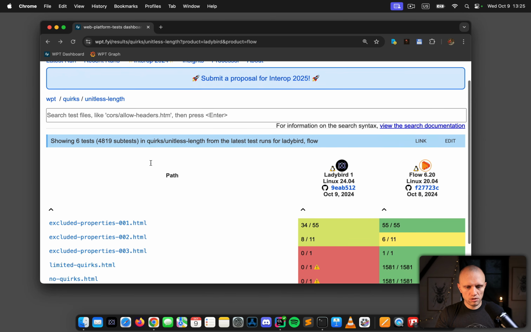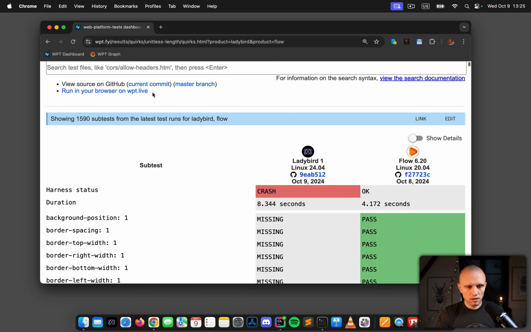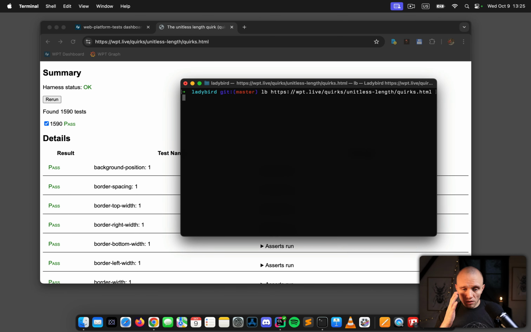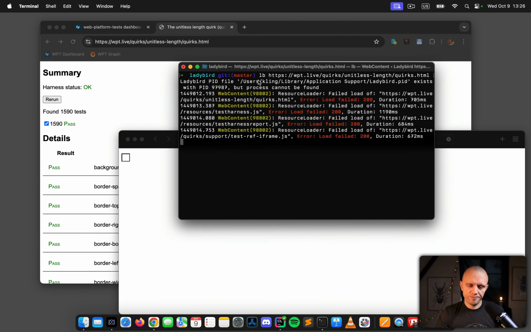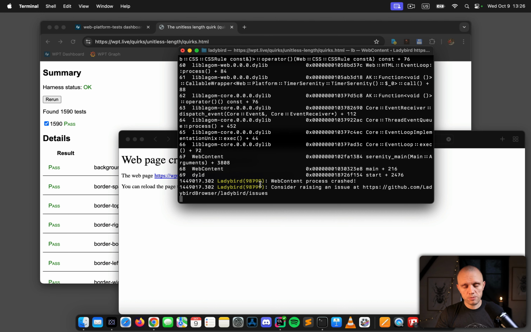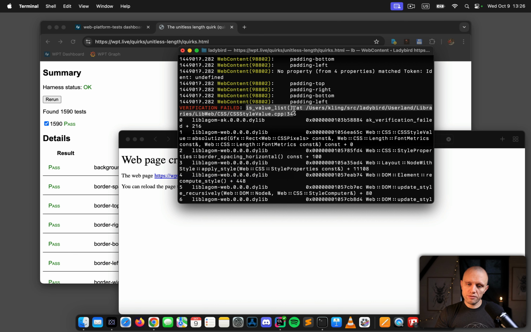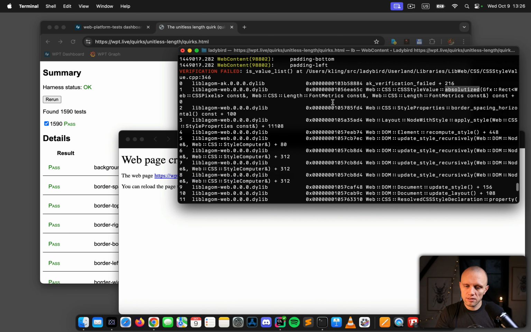So what we're going to do is figure out why it's crashing. So let's just pick one and run it in your browser. Sure. So we'll open that up in Ladybird, and so far so good. A lot of debug spam, and then it crashes because verification failed: is value list. Okay. So something goes wrong in style recomputation, border spacing horizontal, something or other, absolutized.